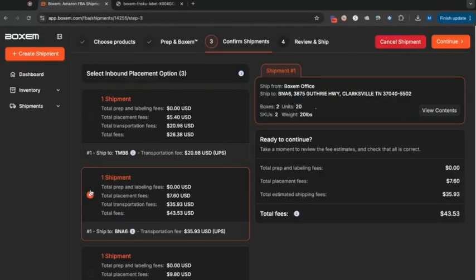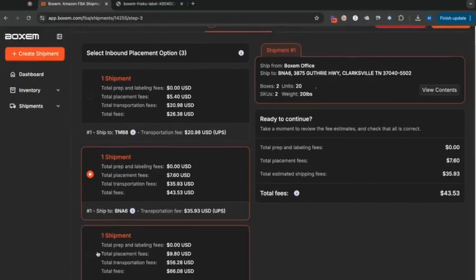Option number 2 would be that same 2 boxes, 20 pounds going to Clarksville, Tennessee. It's obviously more expensive, so that wouldn't make sense to go ahead and do. And then the third option right here is $66 to New Mexico. Really, the only time it would make more sense to do the more expensive option would be on a bigger shipment where you already had inventory allocated to a certain part of the country. Don't really worry about that though.